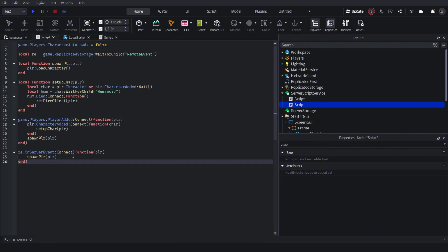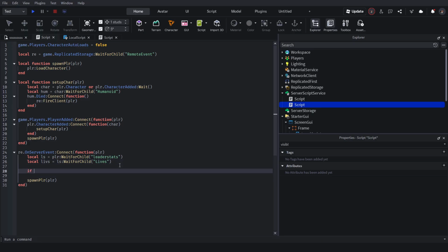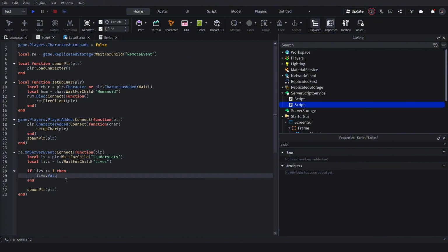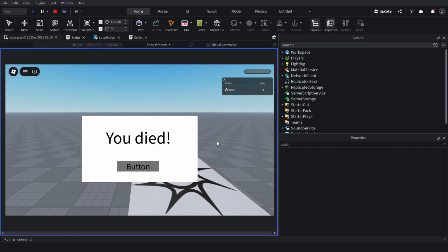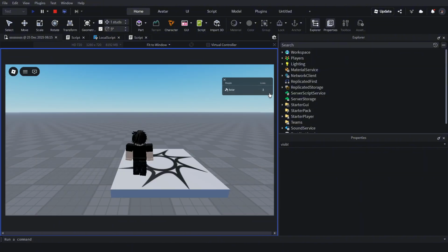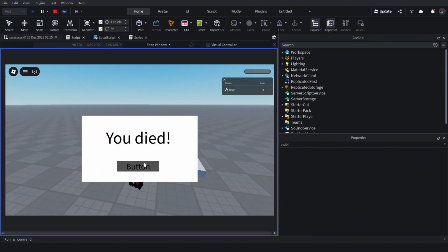Now, I want to connect this to the script we already made. Whenever the remote event is fired, I check the lives value. If the lives are greater than or equal to 1, I subtract 1 life and respawn the player. If the player has less than 1 life, the character will not respawn. As you can see, it works perfectly. Once I reach 0 lives, it doesn't spawn me again.